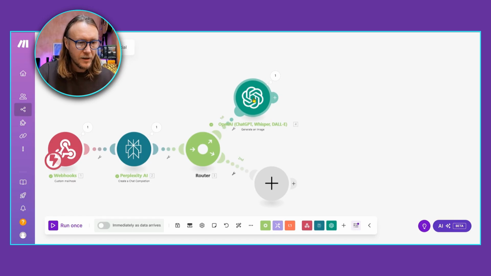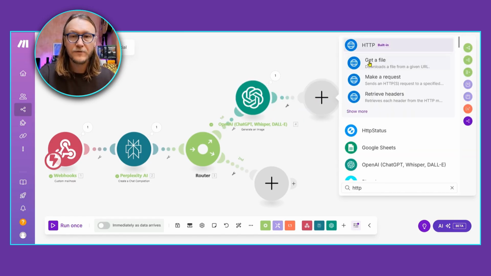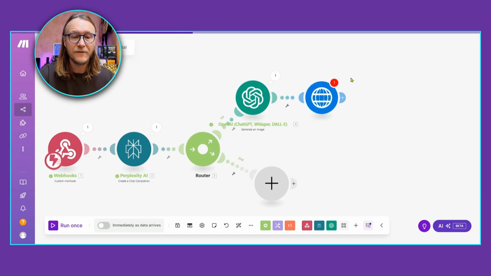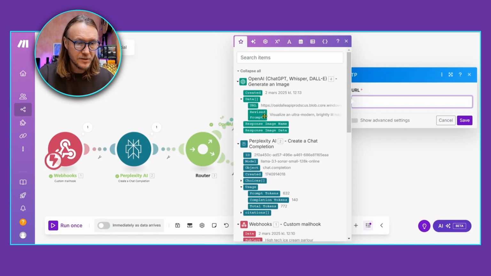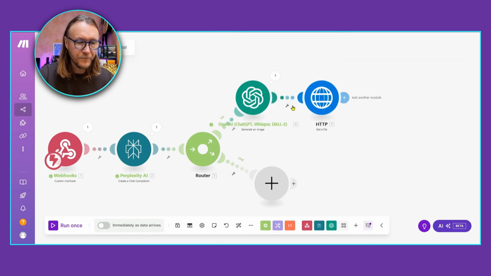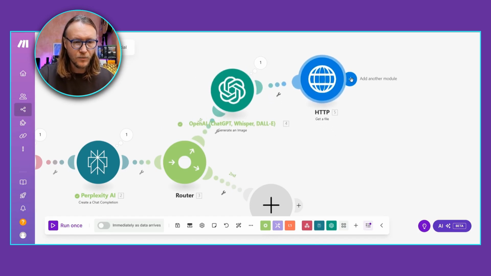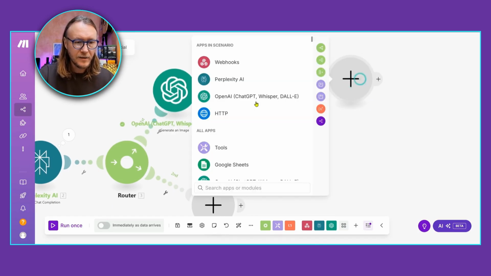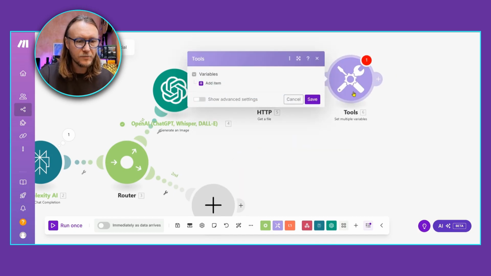Awesome. Next, we're going to add a HTTP module. It's going to be this get a file module. So click that. And so what we want to get here is the URL from the module just before it. Got that right there. Click save. Awesome. And then we're going to add a tool and set multiple variables module here.